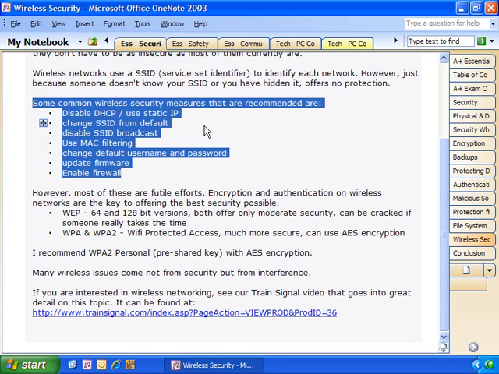Make sure you update your firmware and keep it up to date. There are bugs in firmware, just like there are bugs in your operating system, that have to be patched, or else security violations will definitely occur because of those holes.